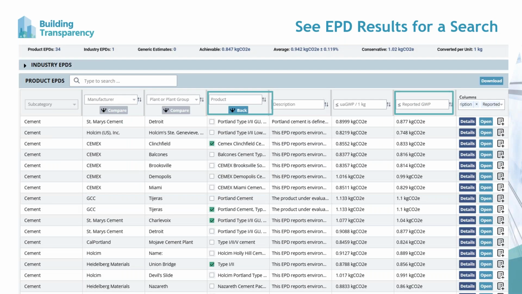So it ends up looking like this, where you get a listing of all the EPDs and you get a summary at the very top there that says product EPDs. There are 34 that matched my search. Industry EPDs, there was 1. So a summary of the statistics as well. And then below that is the listing of all the EPDs that were found. We show 25 per page.